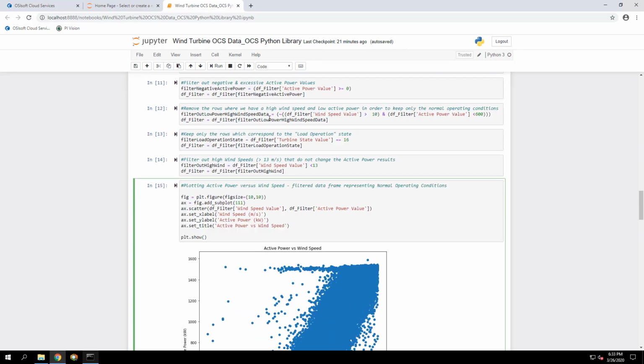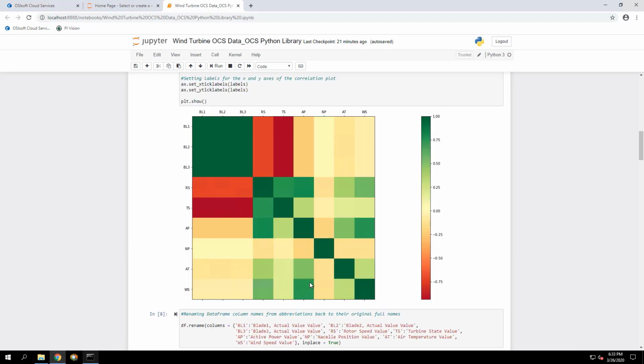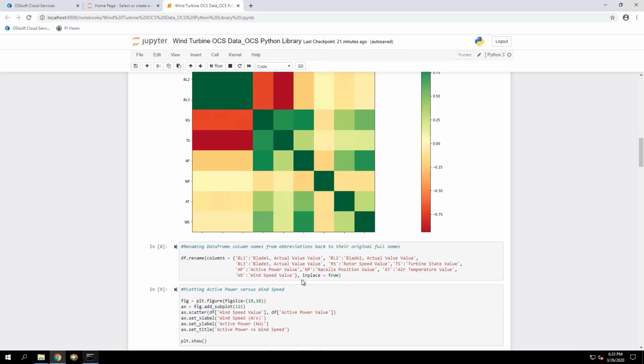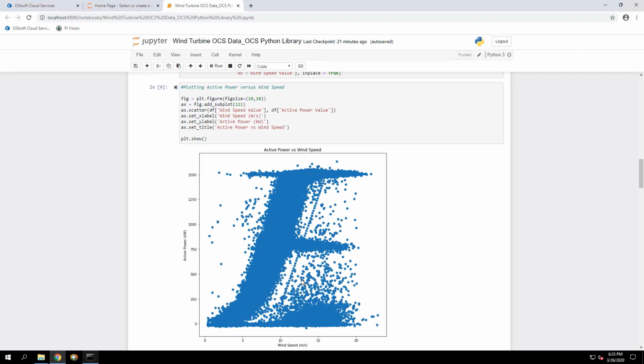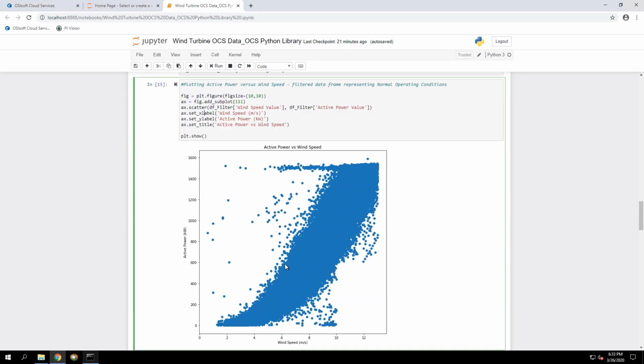So we have brought in that data and we have cleansed the data set, and we came out with this clean data set, which is showing that when the wind speed increases, the active power increases with it.